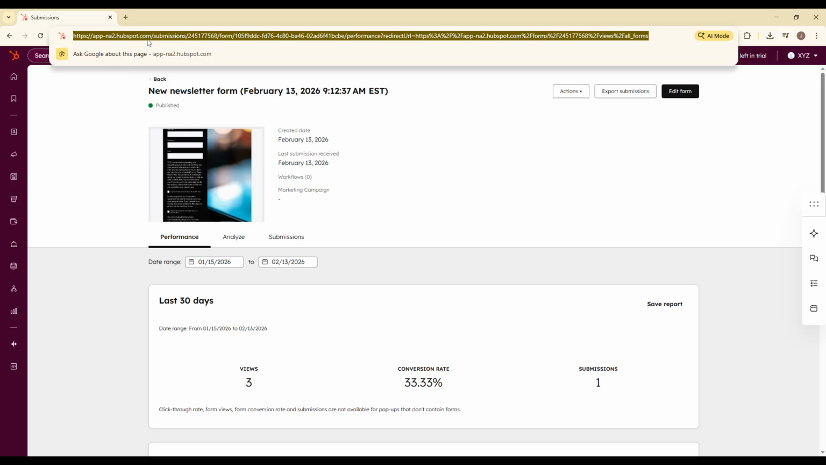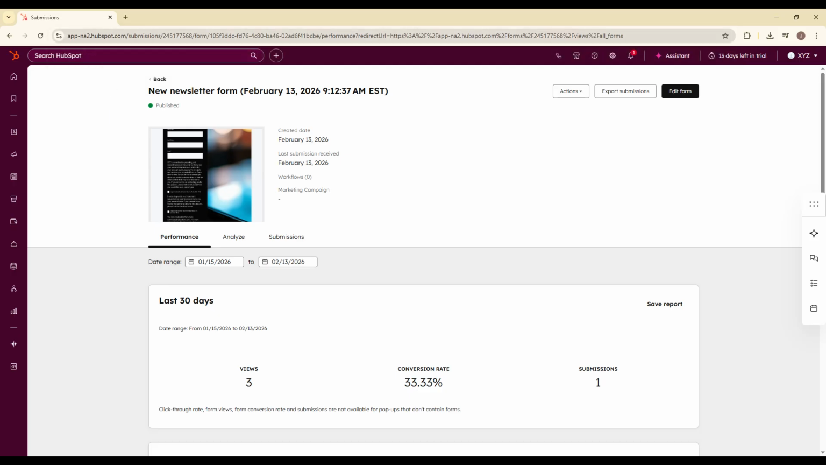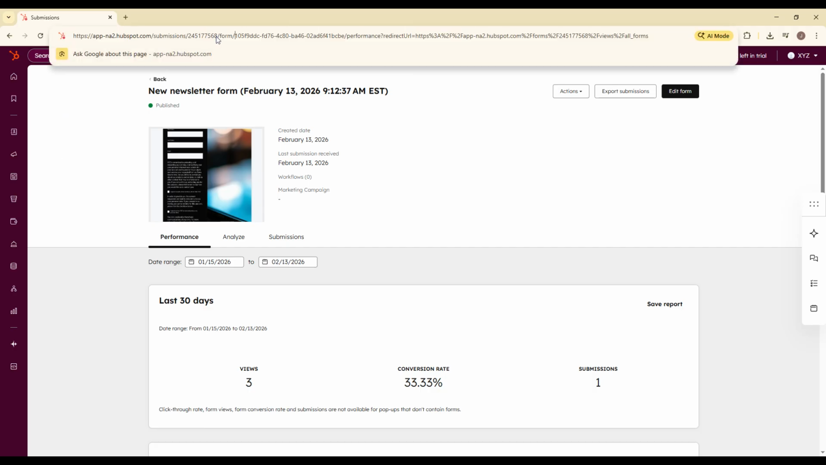It's that simple. Just to recap, go to Marketing, then Forms, click on the form you need, and copy the long string of characters at the end of the URL. That string is your Form GUID. This works for any form inside HubSpot, whether it's a regular form, a pop-up form, or an embedded form. If you're ever unsure, just remember, open the form and check the browser URL. That's always where you'll find it.